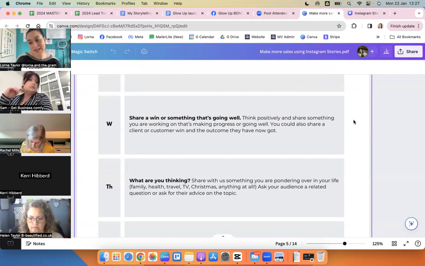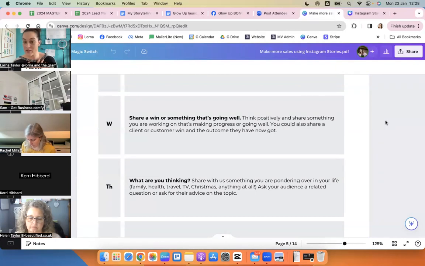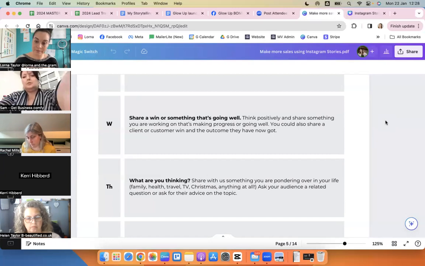Share a win on Wednesday. I know lots of you do this, loving the wins on the Wednesday, or something that's going well. So share a win that's from you or your customers or your business in general or your family or someone that you know, or something that's going well. Think positively and share something that's happened that's gone well, that's been positive, it's made you smile, it's made you feel like you're progressing. It's just another way of talking about your business or talking about something that's going on in your life. You can share a win on Wednesday.